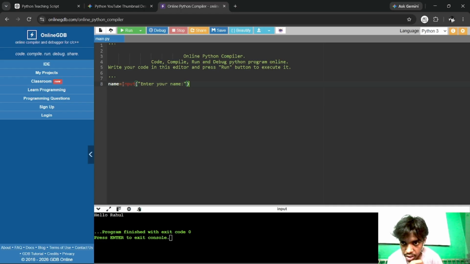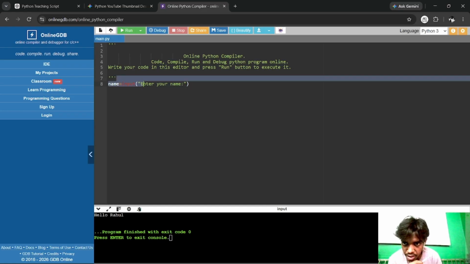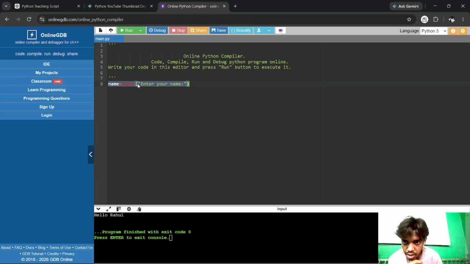So here you can see I have written input, and bracket open, bracket close. This is a built-in Python function known as the input function. And what is inside the function? This is a message on the screen where the user knows what to type. This message will pop up asking for your input. And this is the variable name, and whatever the user types is stored inside this variable.